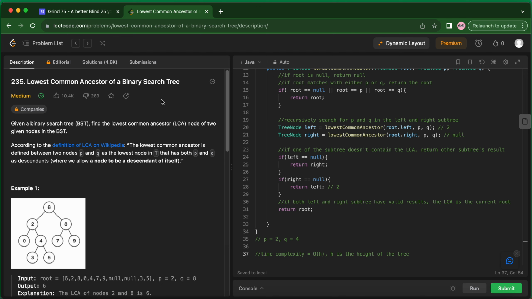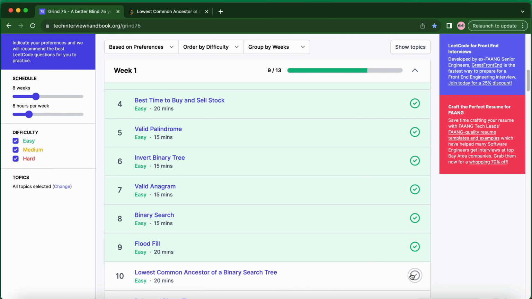Okay, so with this we are done with our lowest common ancestor problem. Let's mark it done.